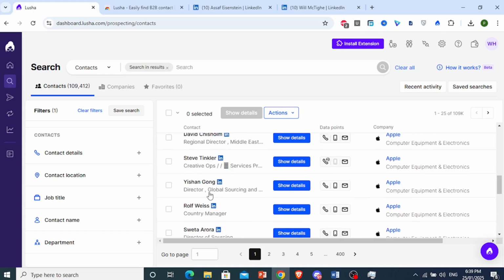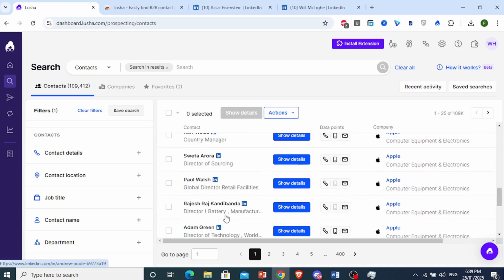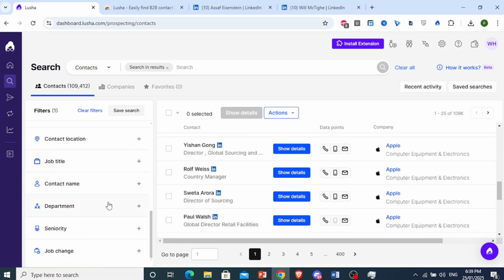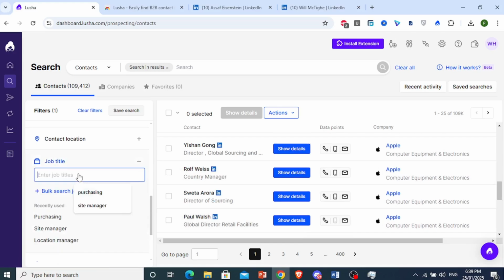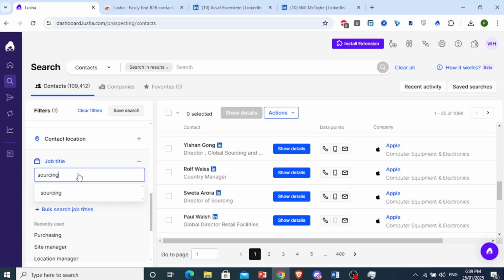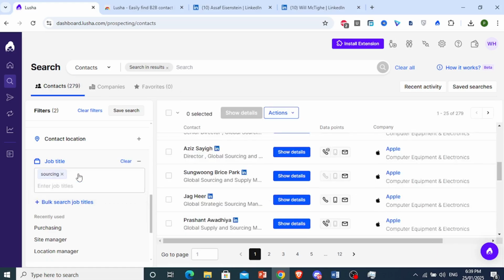Let's say we want to look for directors of sourcing, right? So you can come here and click on job title and let's do sourcing. So their job title should include sourcing. Let's say we want to sell something to them, basically the procurement department.